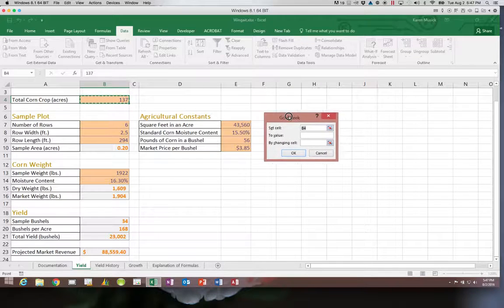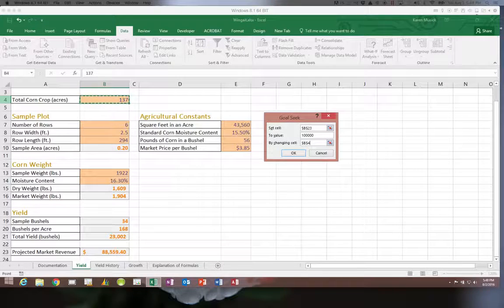So for Goal Seek, you tell it, what are you trying to set to the answer? I am trying to get my projected revenues, which is in B23, to $100,000. Do not type in number formatting, just type in the number. So a one with five zeros. And then it says, which value are you changing? And we're going to be changing the total acres. You can either tab between those boxes or you can click on those boxes, either way.